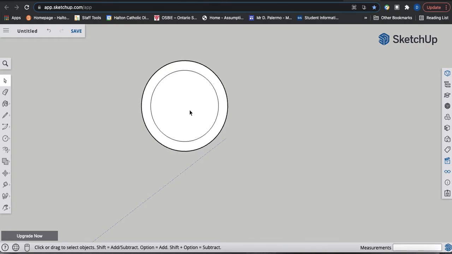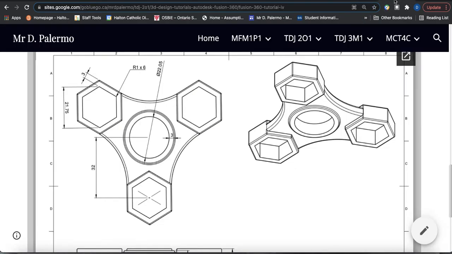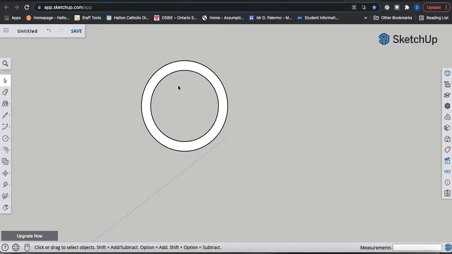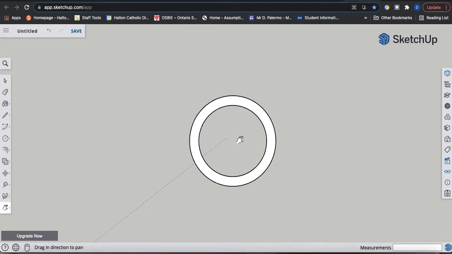I don't need this inside shape anymore, so I can just select it. Don't select the outside shape. Select the surface itself and hit delete on your keyboard, and that will be gone. And so we've got the first part of this kind of done here, right? Our bearing is going to get installed there. All right, so I'm just going to straighten this in the middle of my screen.